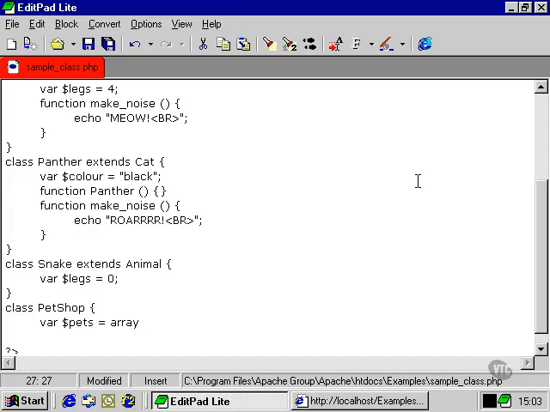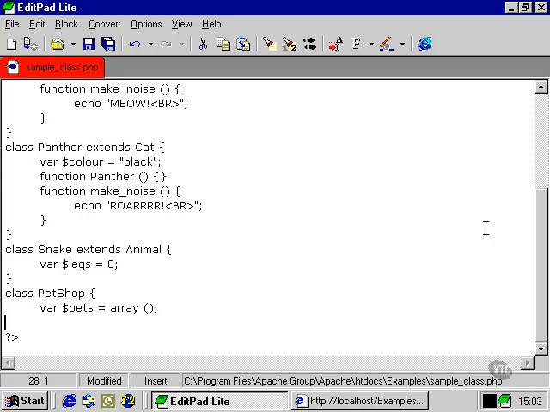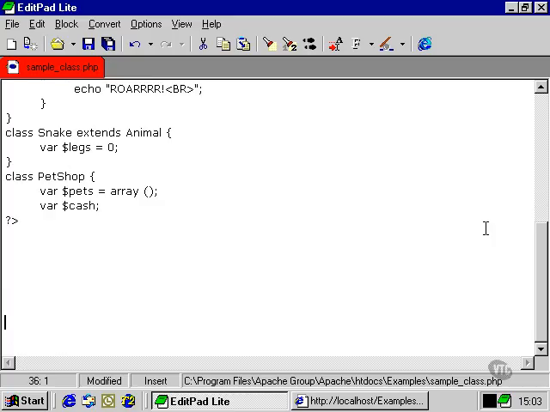class, and the first of which is going to be an array which is going to contain all the pets that we add to the pet shop, that we add to instances of the pet shop class, I should say. Then we're going to need a cache variable which is going to store the amount of cache that the pet shop holds at any one time.